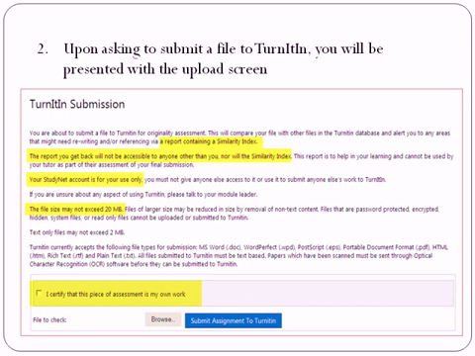The report you get back will not be accessible to anyone other than you, nor will the similarity index. This report is to help you in your learning and cannot be used by your tutor as part of their assessment of your final submission.